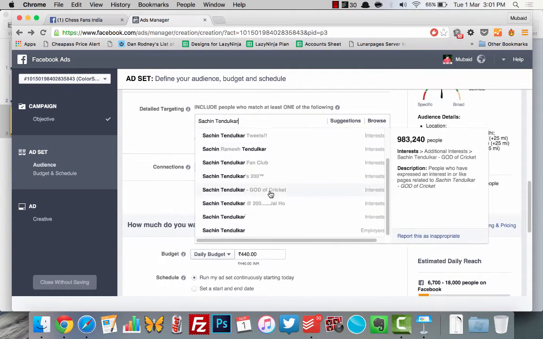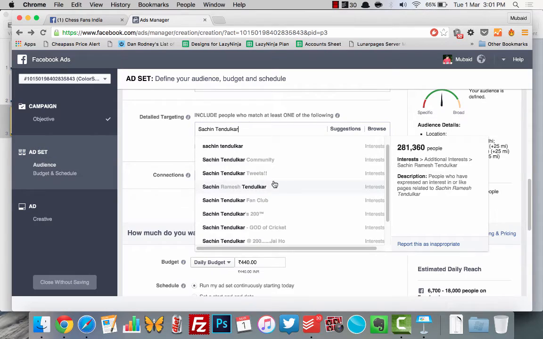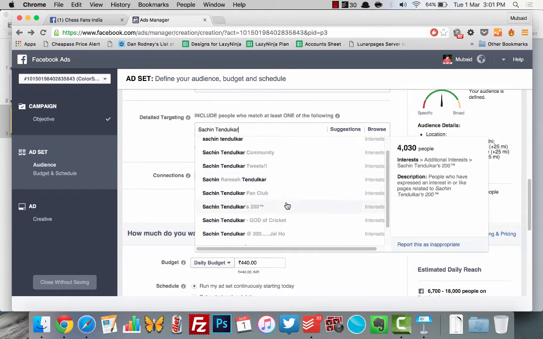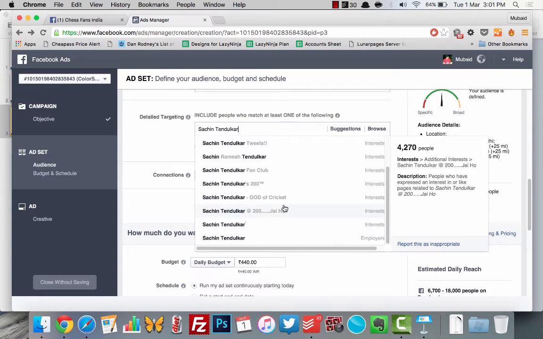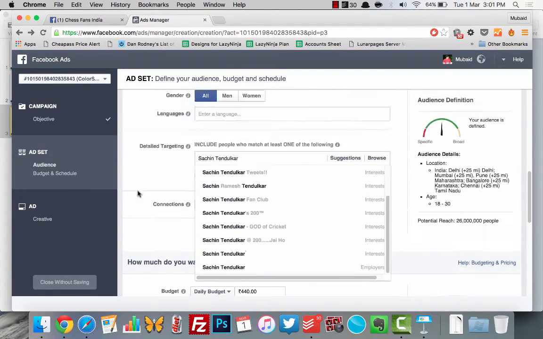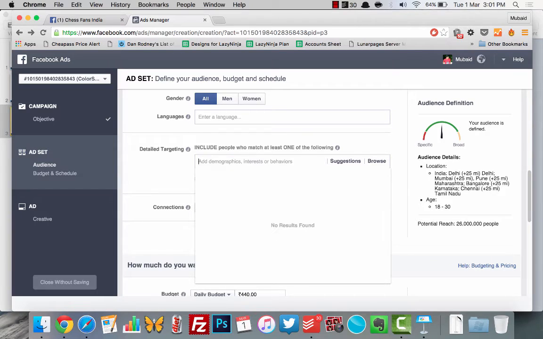Anything which Facebook feels is relevant to the keyword you have put in just now, Facebook will show you here. So if you see here, Sachin Tendulkar community, I am assuming it's a Facebook page of Sachin Tendulkar fans. Sachin Tendulkar tweets, so this might again be a Facebook page of fans. Sachin Tendulkar fan club, Sachin Tendulkar god of cricket. So there are so many interests which are available for targeting. Now based on your design, you can type your interest and you can see different types of interests available for targeting here. So this is one way of targeting people.